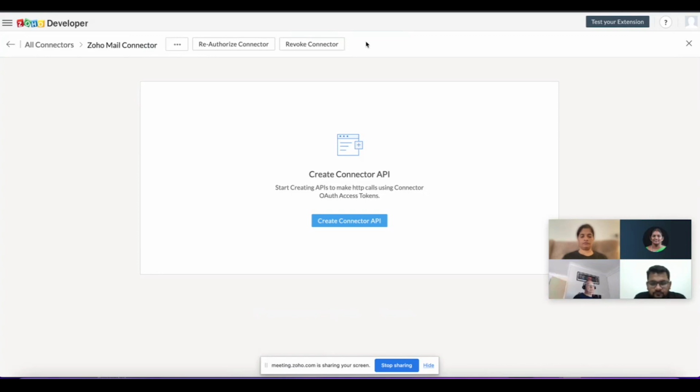So I hope the first step in order to create a connection is clear. Does anybody have any doubts up until this point? So with this, we have covered the first step, that is creating a connector and authorizing the connector. The second step is that we are going to add the necessary APIs to the connector in order to perform the required data operations.